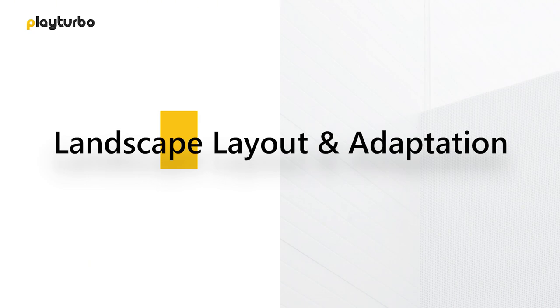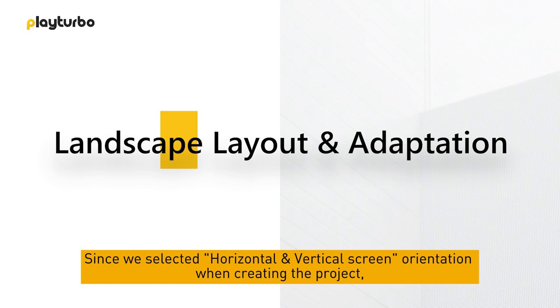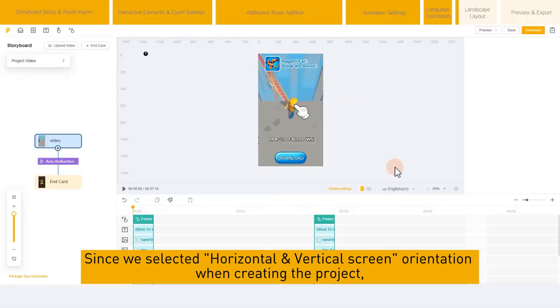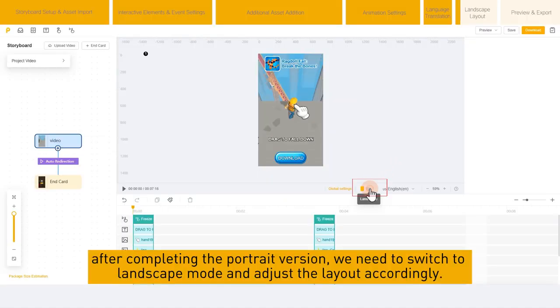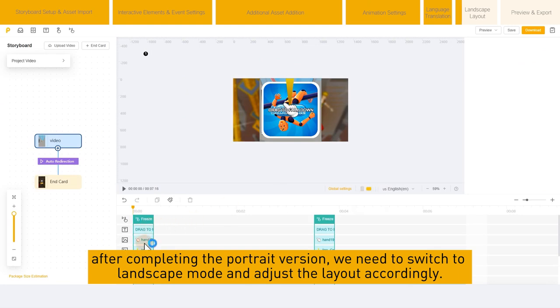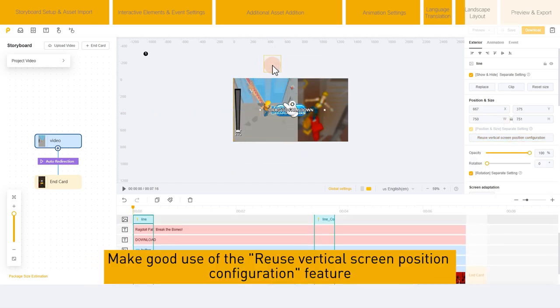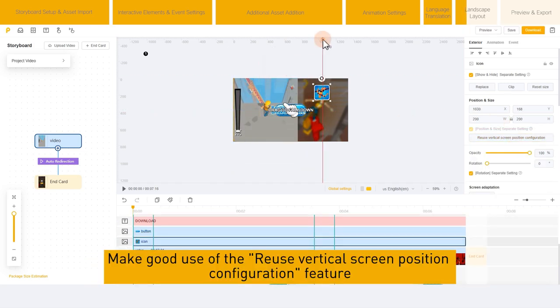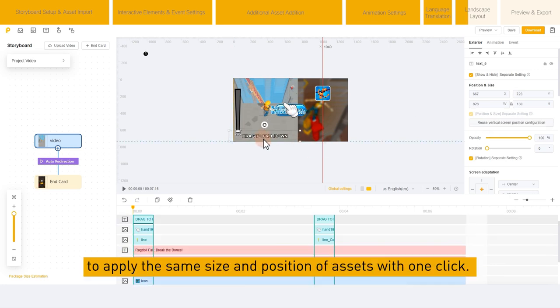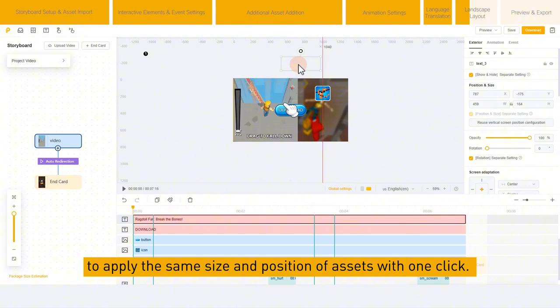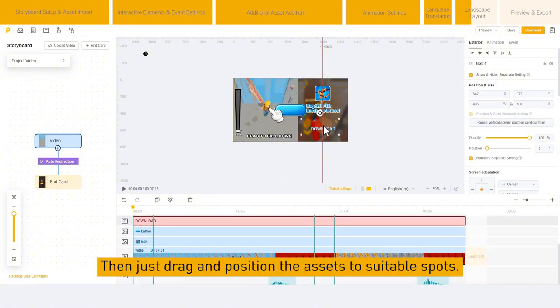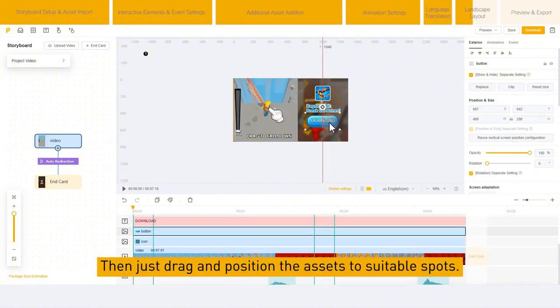Step 6. Landscape Layout and Adaptation. Since we selected horizontal and vertical screen orientation when creating the project, after completing the portrait version, we need to switch to landscape mode and adjust the layout accordingly. Make good use of the Reuse Vertical Screen Position configuration feature to apply the same size and position of assets with one click. Then just drag and position the assets to suitable spots.